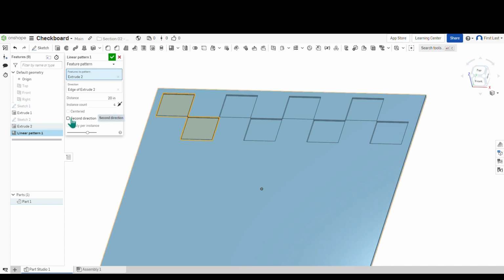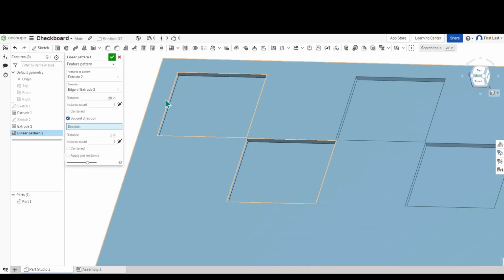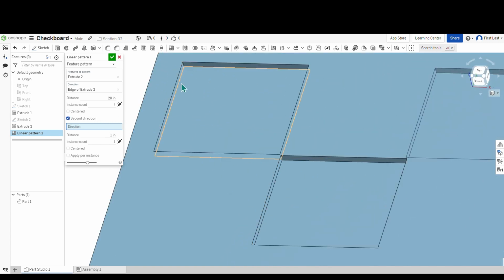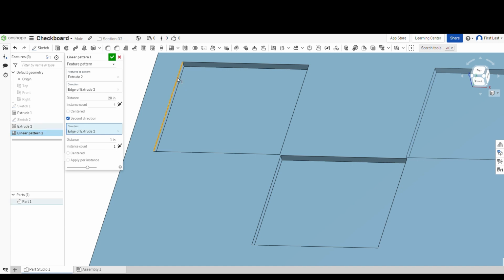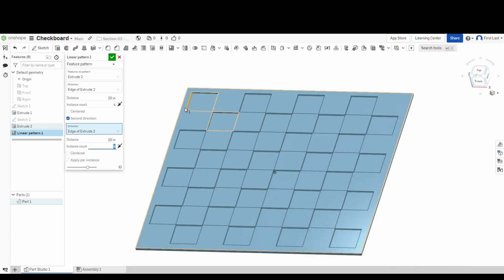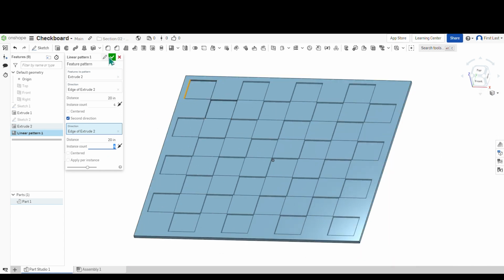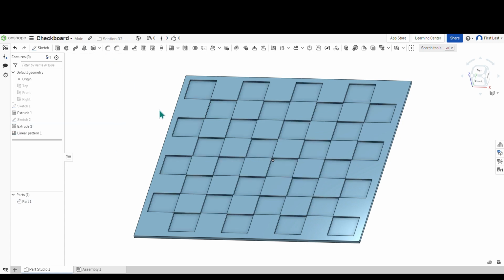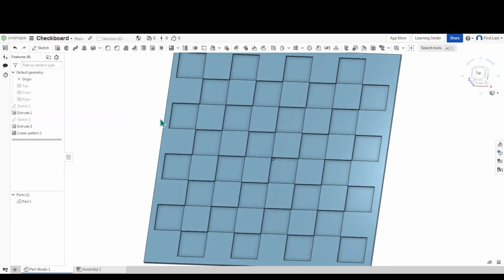Do a second direction. So click on the check mark box for second direction. And this time for direction, choose a vertical line or up and down line for our square. Again, we want the distance to be 20 and the instance count to be 4. Once you have that, click the green checkmark button. And now we have our grid.